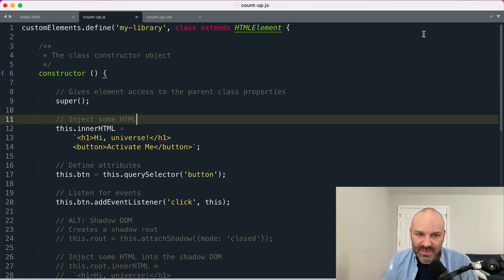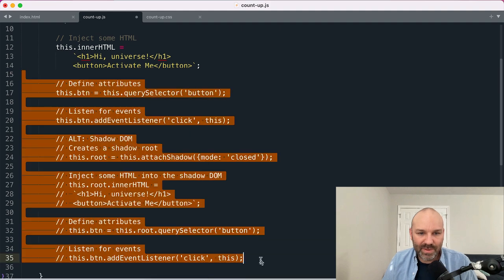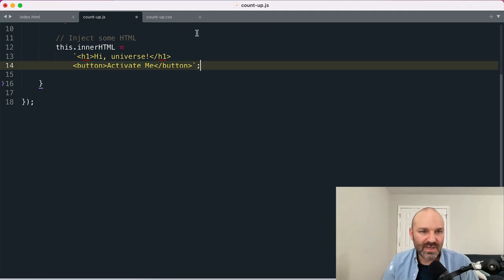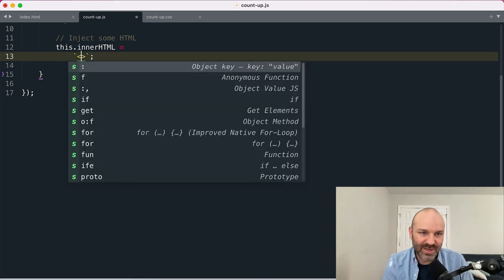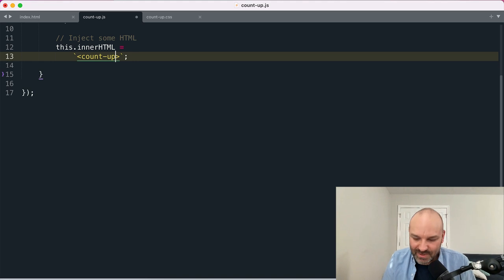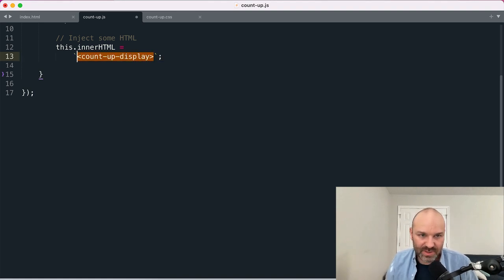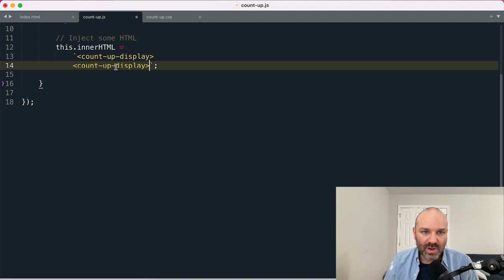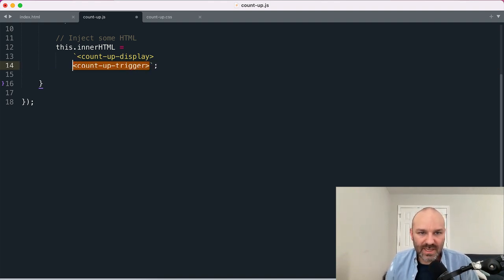We are not using the HTML web component approach for this, this is going to be a JavaScript rendered situation. So every one of them is going to start off with count up. We're going to say count up display. That's going to show the number of times we've counted up. We're going to have count up trigger, and let's go with count up reset.